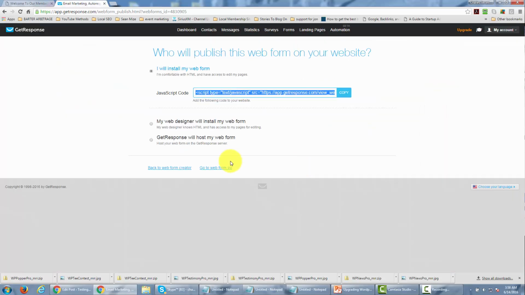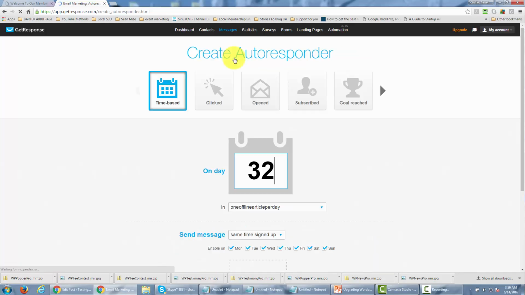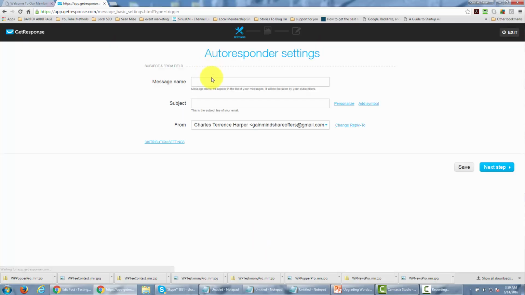Now what you'll need to do is create messages on a monthly basis for people to receive. So in order to do that, you'll go to create autoresponder. And what will happen is that on day 30, they're going to get an email. Now you're going to have to create this message. And so you're going to create a new email for day 30, and you'll say something to the effect of get month 2 content.